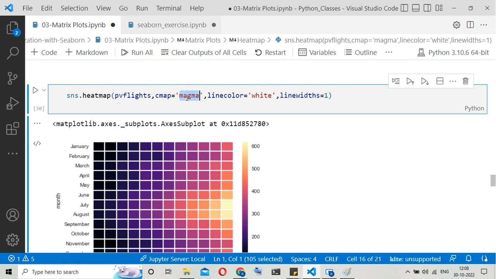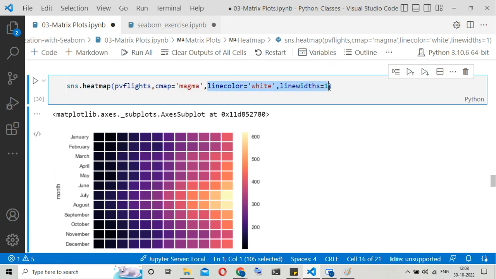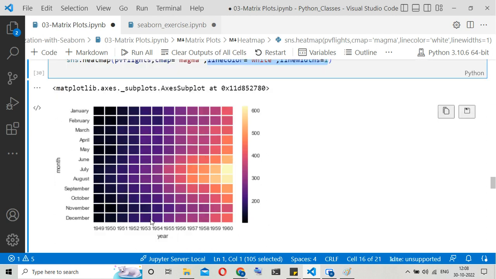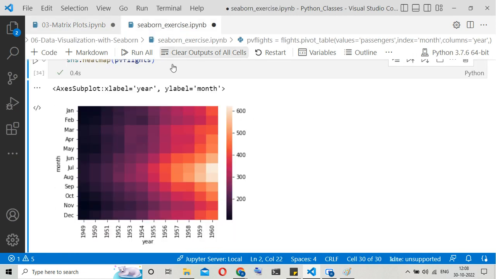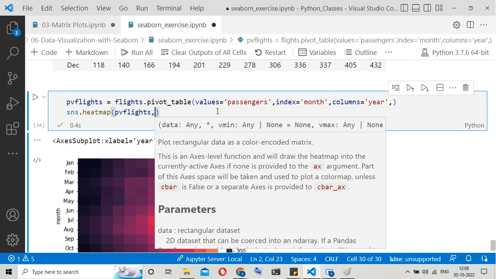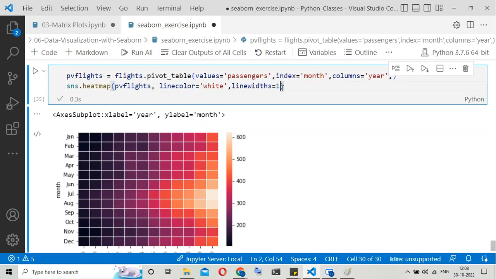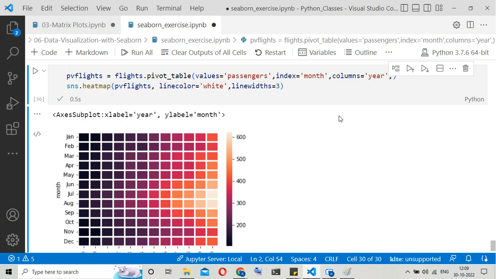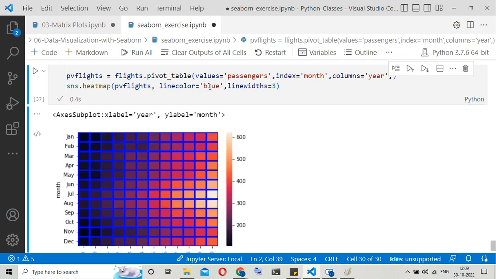Magma is one more better version. It is color mapping, this is cmap, and linewidth. These lines divide the boxes. It is just a visual representation of how you want to visualize your charts. If we put 3, it will make the boxes, these lines, bigger. They are nothing else but boxes. And I think you can pass blue or something like this for the color.